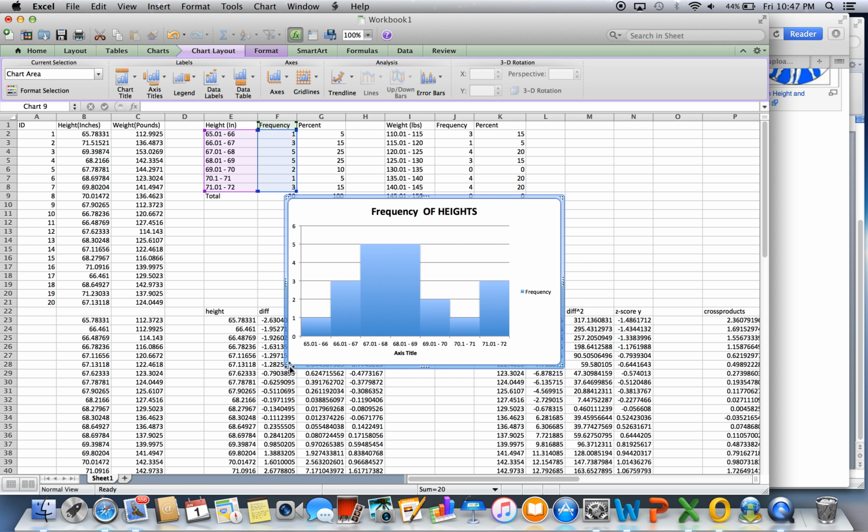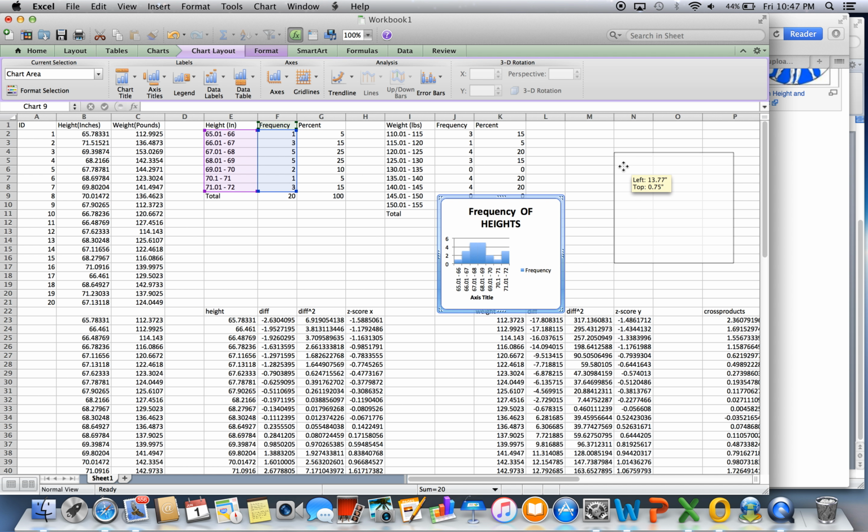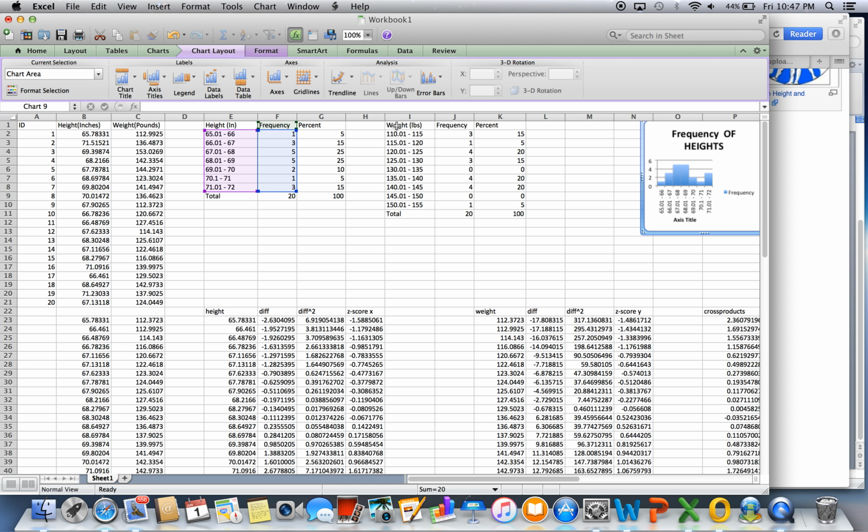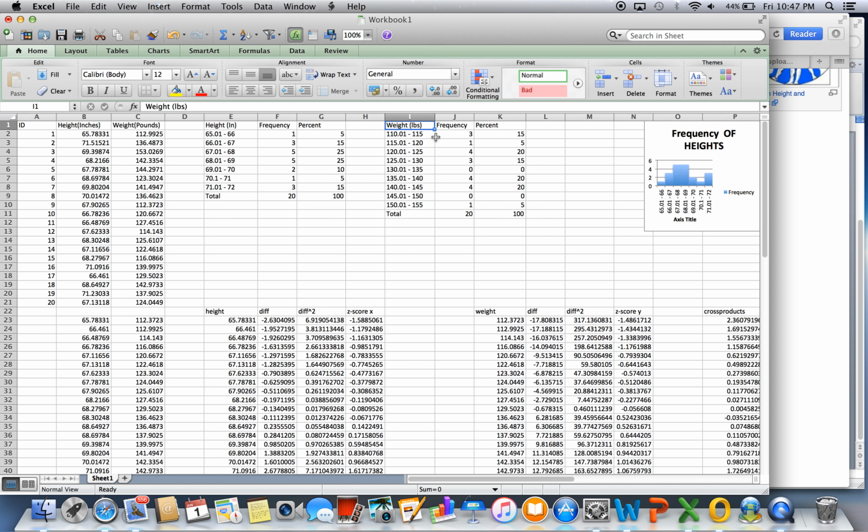Then I want to make a histogram for the weight data, repeating that same process of making the bins. These bins are separated by about 5 pounds apiece because I tried making it with 1 pound differences, and that just looked like a completely straight line because of the massive variation in the weights. So again, you have the weights over here, the frequencies figured out by counting how many people fell into that category, and the percents by dividing the frequencies by the total of 20 again.